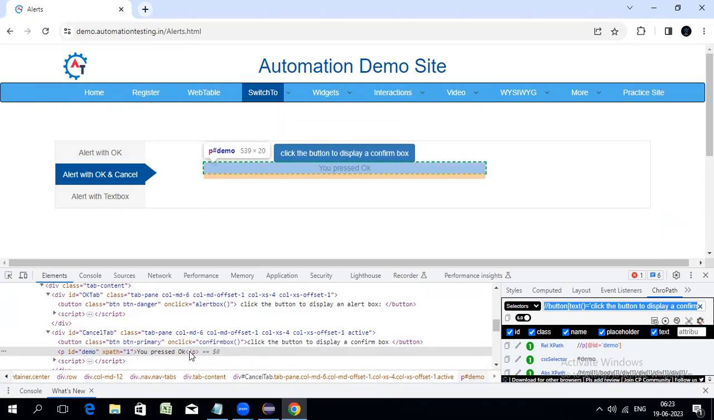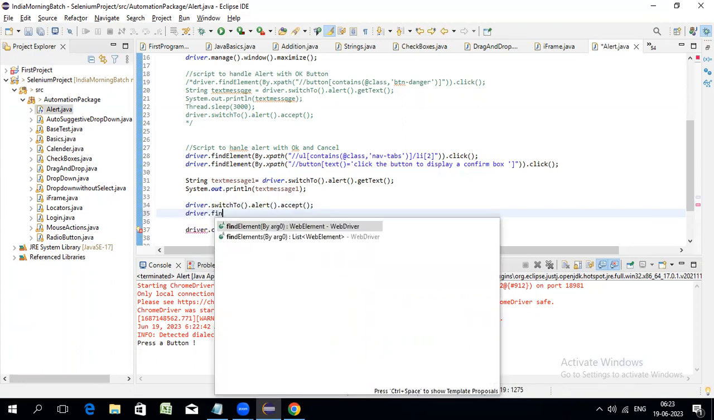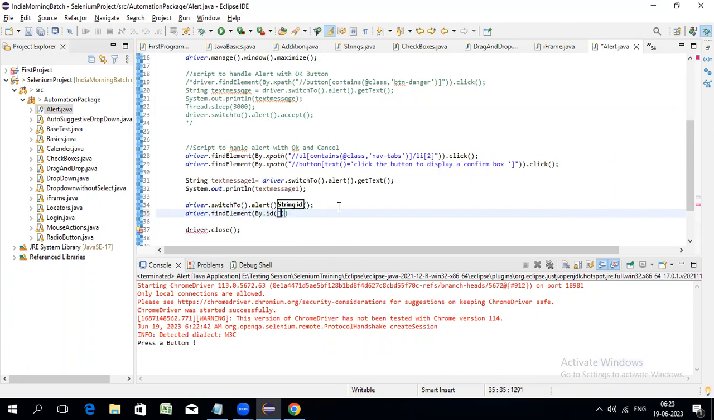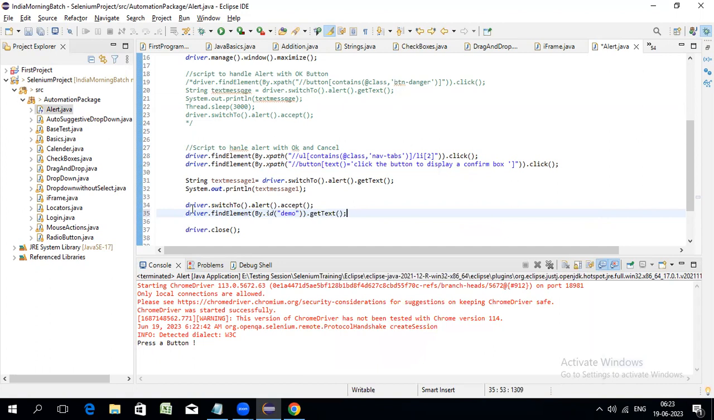It is a P tag, and it has an ID. See, we have ID demo. So directly I can take the ID and get the text. So I can tell the driver dot findElement by dot ID, and then dot getText. And then what I can do? Either I can directly give System.out.println, or I can create a string variable and save it.